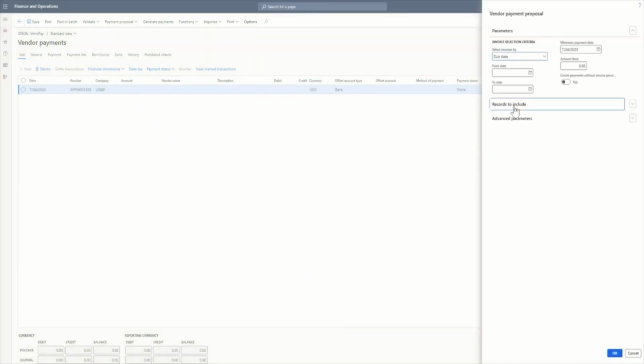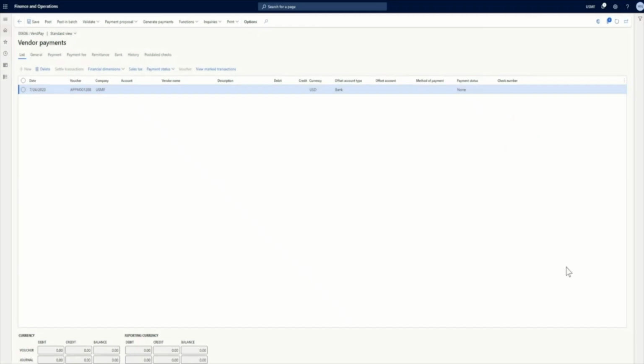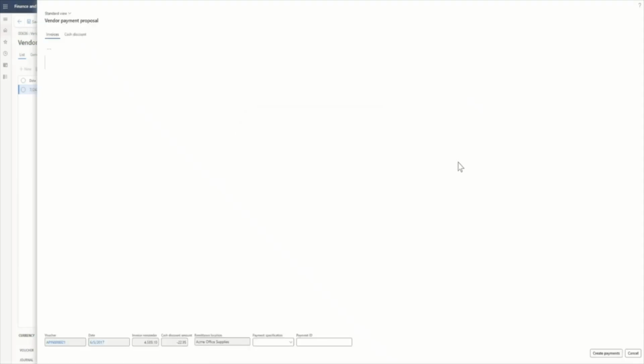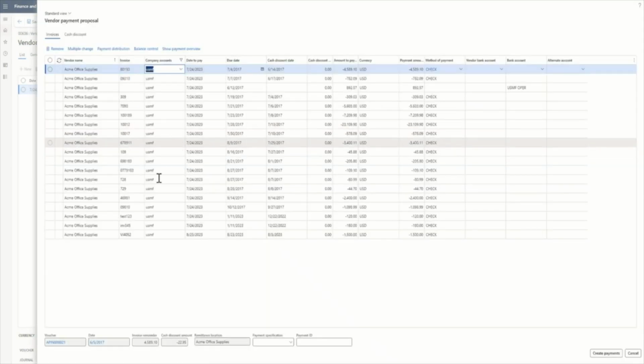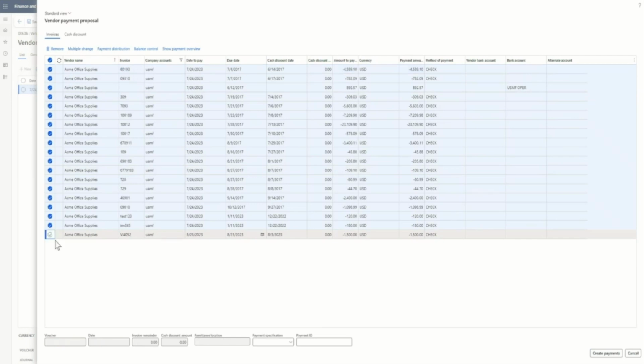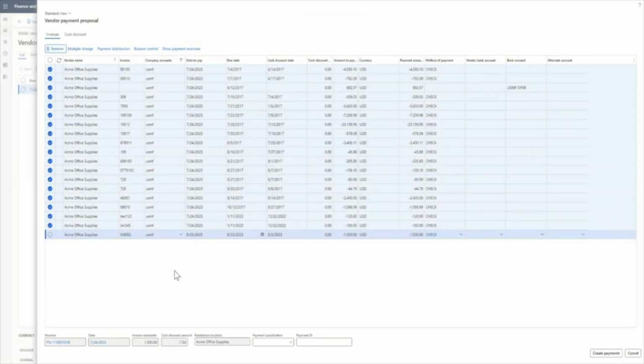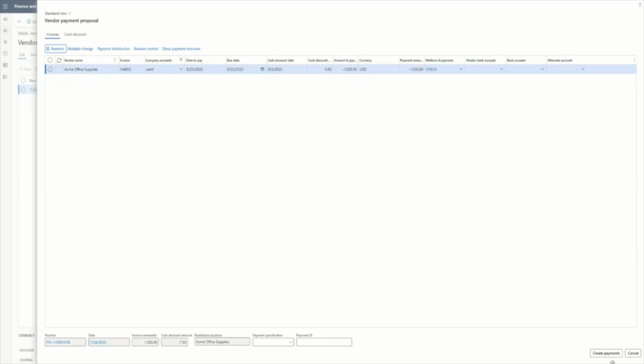Here, I will specify different query criteria. In this case, we are specifically looking to pay vendor 1001. So I will select that as a query criteria. And this will show me all the pending vendor invoices for this vendor 1001. So in this list, we are only interested in paying at this moment vendor invoice 4052. So I will select all the rest of the invoices and remove them from the list.